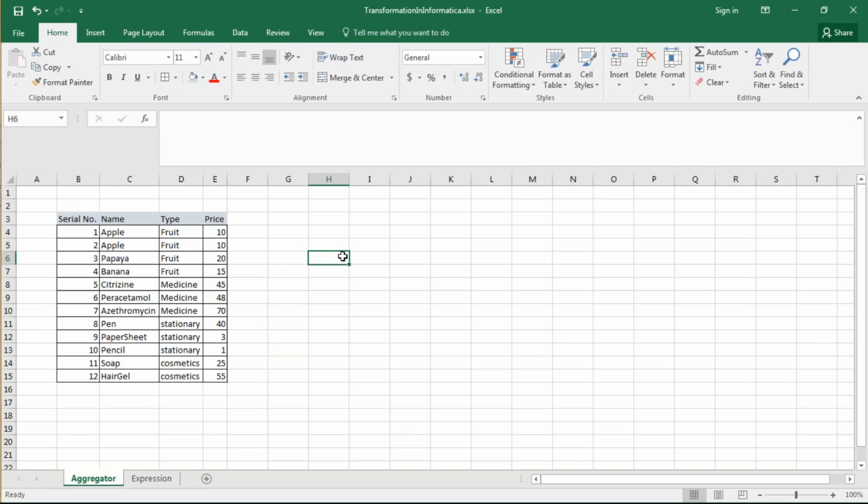So the steps of creating an aggregator transformation. Step 1, go to Mapping Designer. In Mapping Designer, we have a toolbar. In the toolbar, we'll click on Transformations and we'll click on Create. When we click on Create, we'll select the aggregator from a list of transformations and enter a name for that transformation. In this case, we'll enter a name like AGR underscore whatever name we want. That's the naming standard. And once we are done with it, we will click on Done.